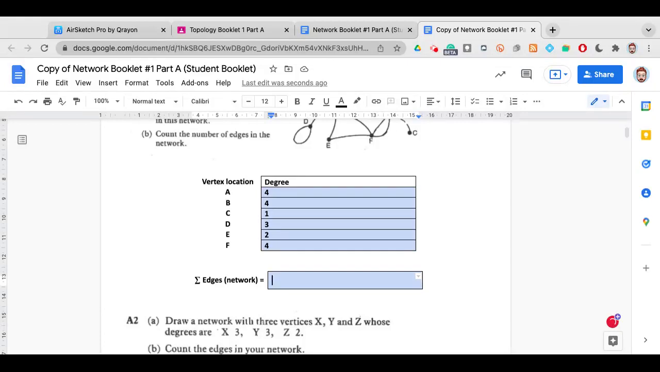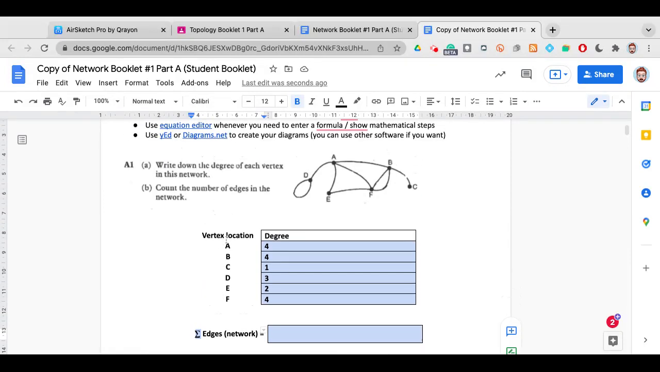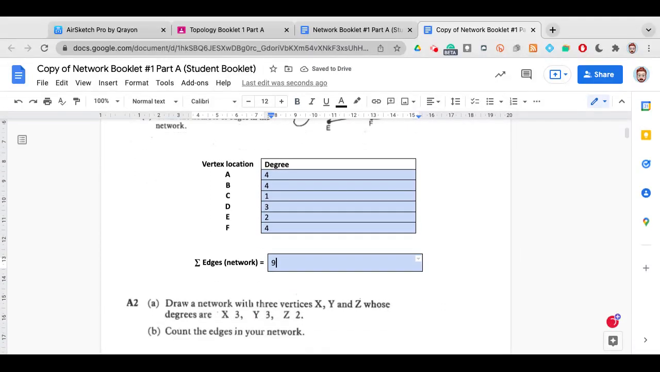Then capital sigma edges bracket network bracket is foreign, isn't it? But that symbol there, which you'll see a bit, it's capital sigma, and it simply means the sum of. It's maths fanciness for the sum of. So, what is the sum of the edges? So count the edges. 1, 2, 3, 4, 5, 6, 7, 8, 9, I think. These shouldn't be in bold, by the way. That's an accident. So the sum of the edges, or the number of edges really, is 9.